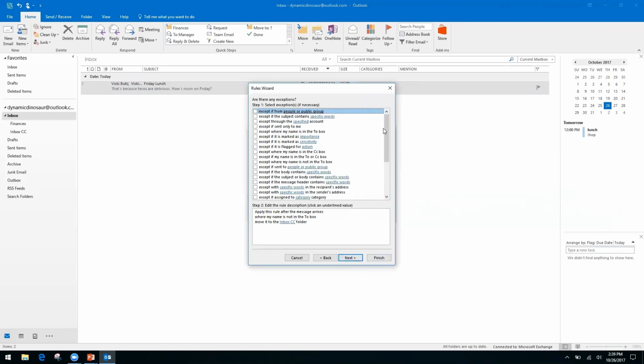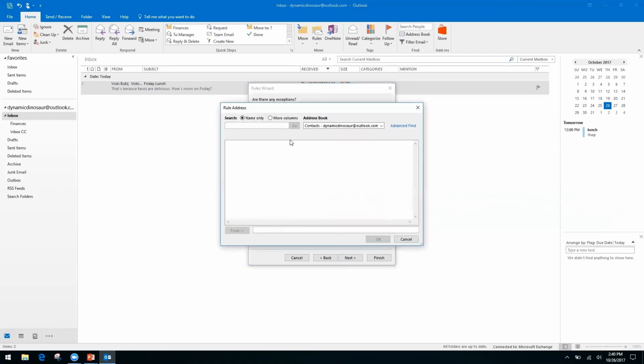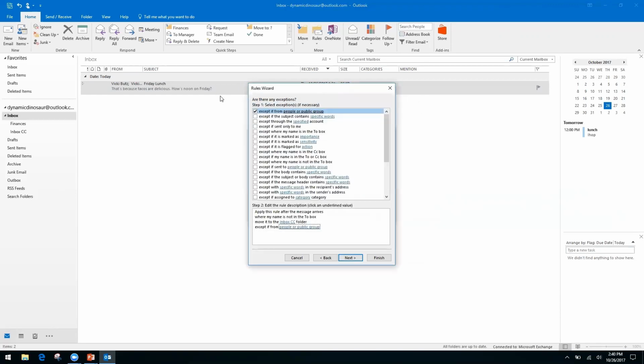Or if you want to make exceptions, let's say you know there's somebody specific on your team that CCs you on a lot of things, but it is things that you want to see. You can select this box up at the top, come down here and click on that blue link again. You can specify specific people. You can pick them from your address book if you choose. All right, but we are going to just go on.